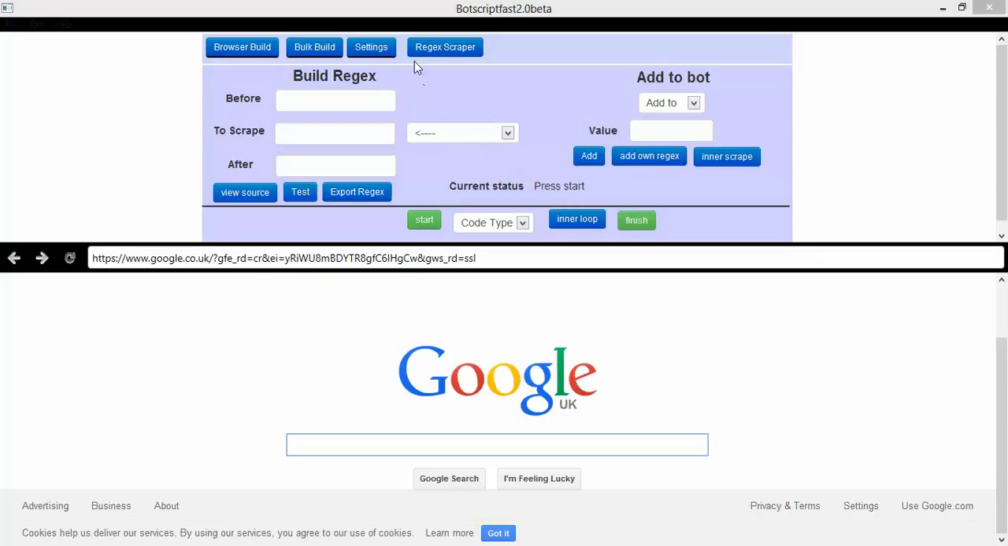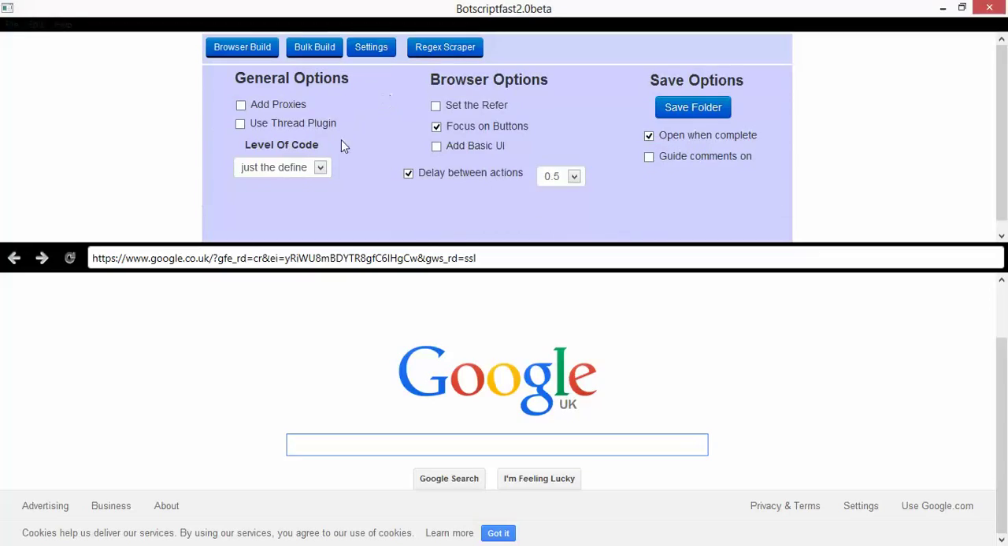I'll start with the settings. These are now split into separate areas, so you've got browser options, which is your sign up settings, so that's setting up your browser and your bulk build, and then you've got your save options. Now your save options haven't changed and they're the same.